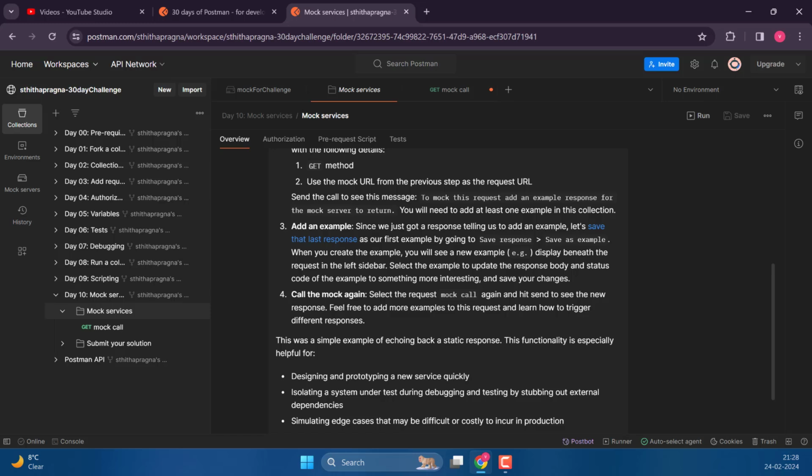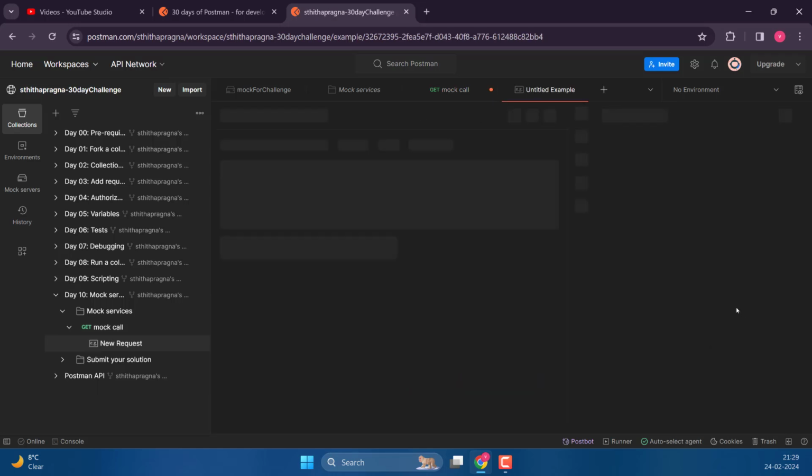Okay, you will need to add at least one example in this collection. That's what I got. Since we just got a response telling us to add an example, let's save that last response as our first example by going to save response, save as example. When you create the example, you will see a new example display beneath the request in the left sidebar. Select the example to update the response body and status code of the example to something more interesting and save your changes. Okay, I think this is so vague.